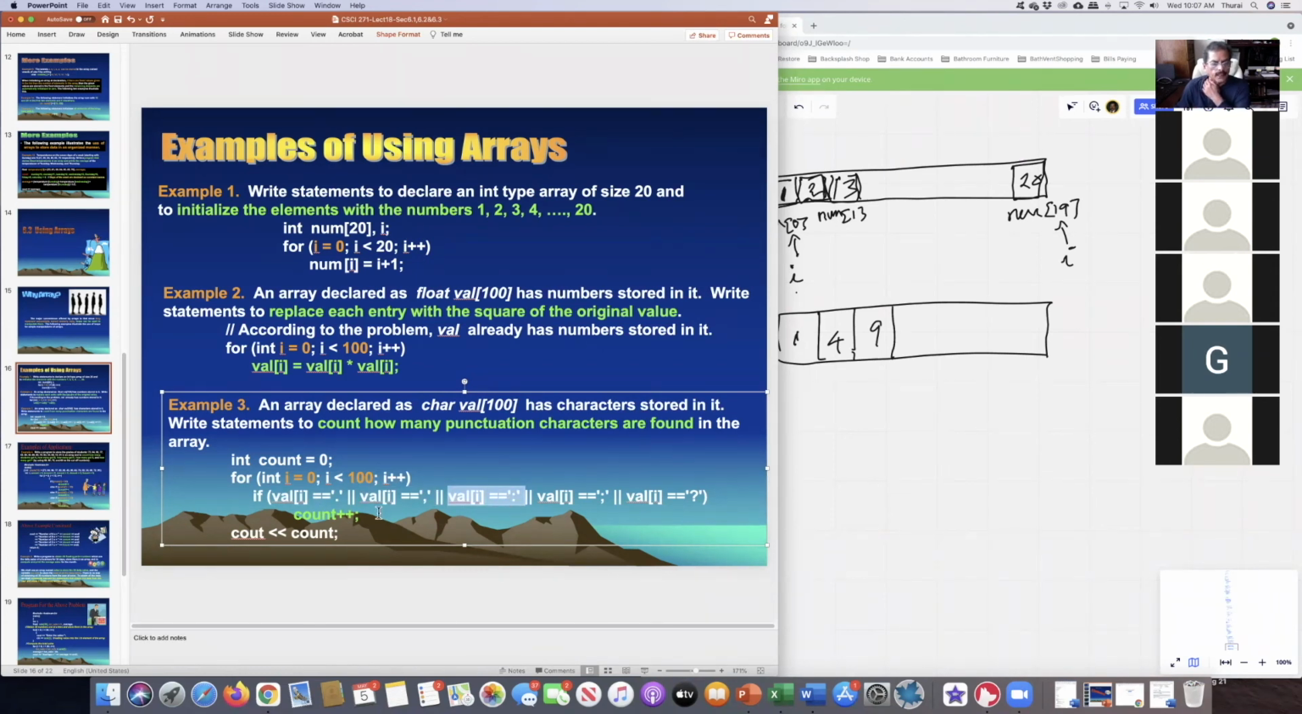If it is equal to any one of these, the list is longer than this, but it's okay to just write a few. If it is equal to any one of those, count increases. I just need to count how many punctuation characters are there. And when the loop ends, the counting is done. So this loop takes care of all of the 100 elements, and it'll count all the punctuation characters. When that finishes, I need to write out the count.